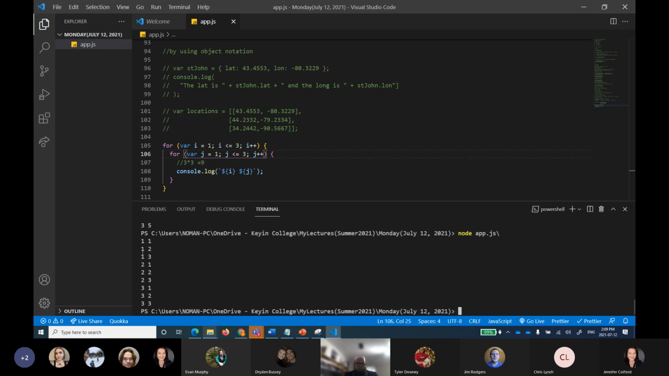You see 1 1, 1 2, 1 3. Stephen, you getting that? What is going on? I value 1, J running its whole life. I is 1, J is 1. I is 1, J is 2. I is 1, J is 3. When I becomes 2, J is 1, J is 2, J is 3. When I becomes 3, J is 1, J is 2, J is 3. Stephen, getting that? Got it, buddy.